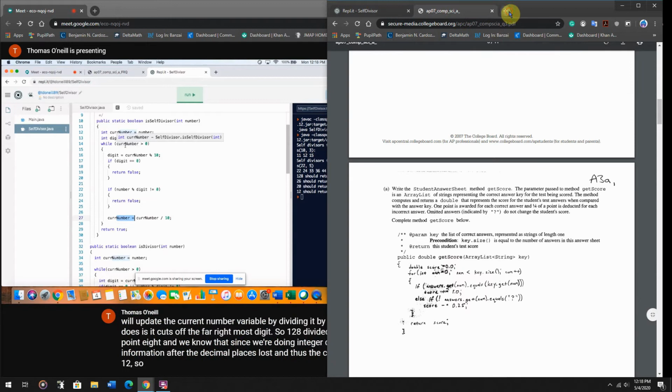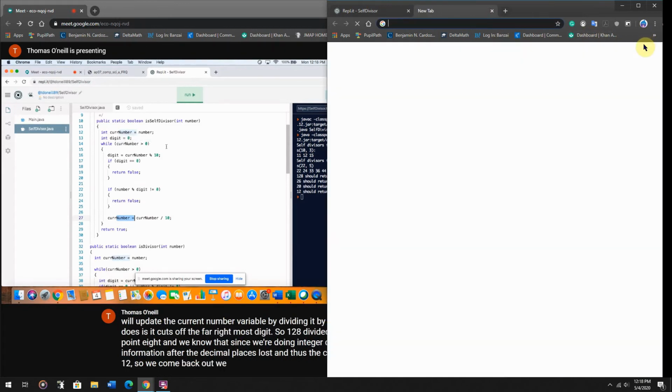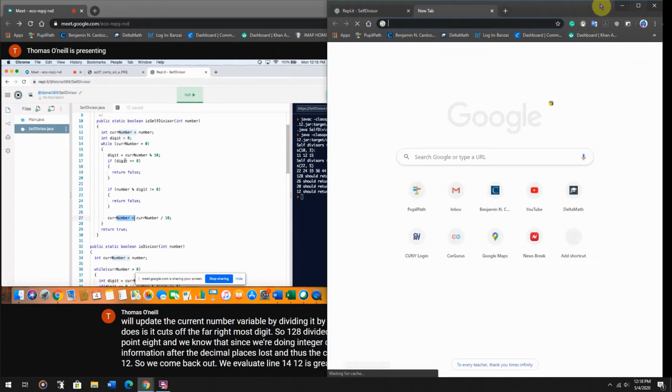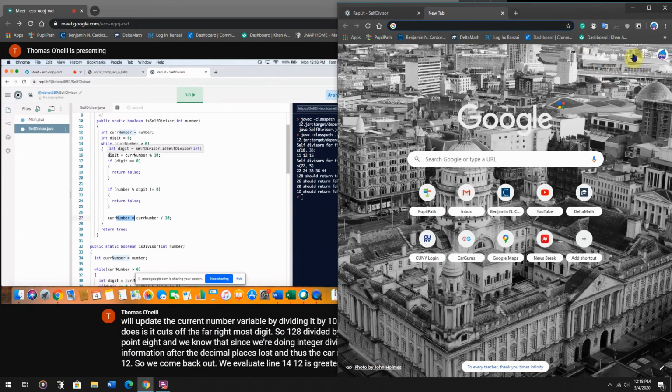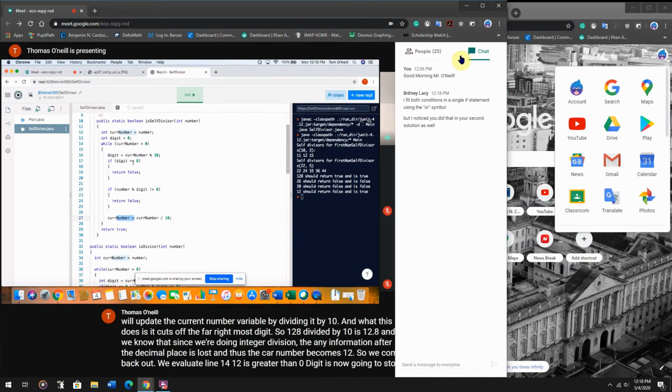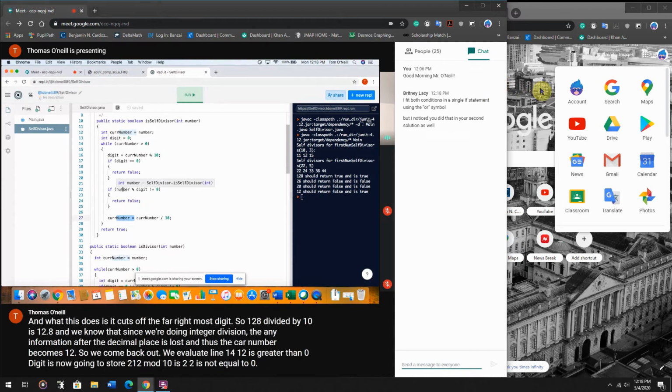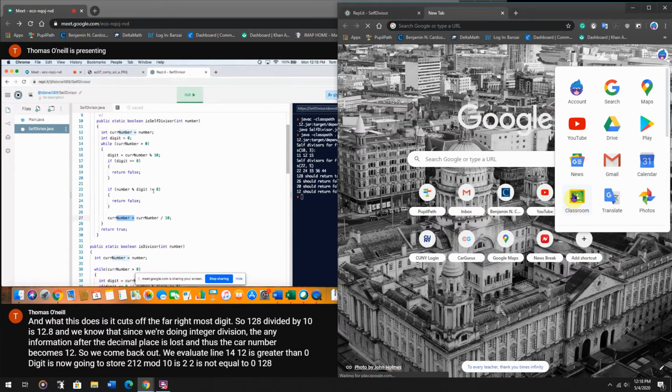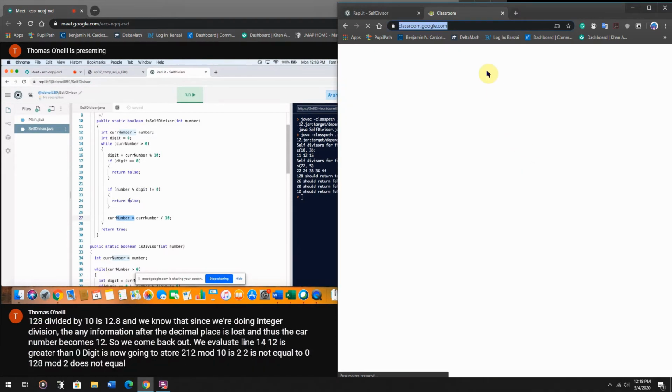So we come back out, we evaluate line 14, 12 is greater than 0. Digit is now going to store 2. 12 mod 10 is 2. 2 is not equal to 0. 128 mod 2 does not equal 0, so we don't return false there. All right, so far so good.